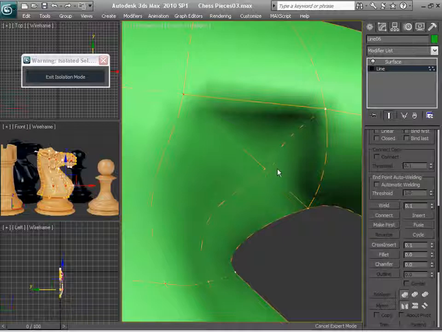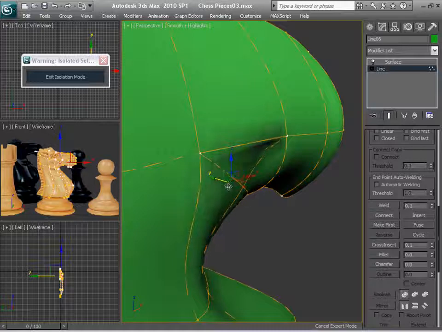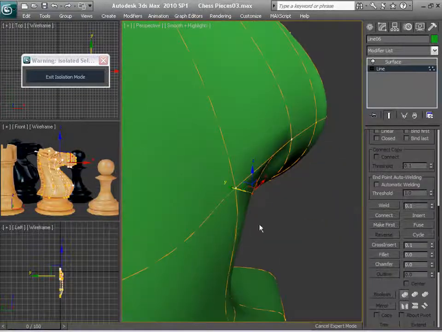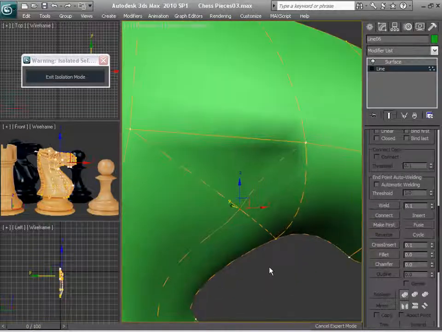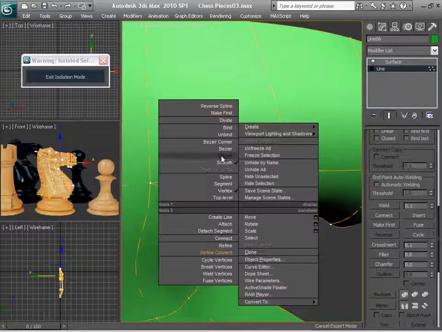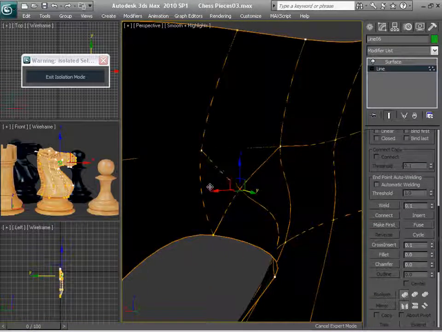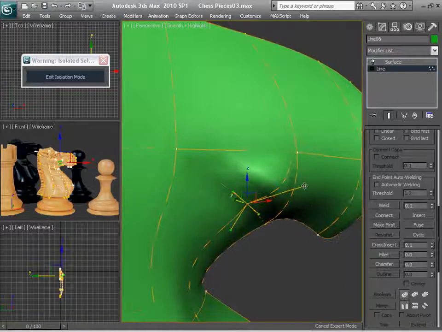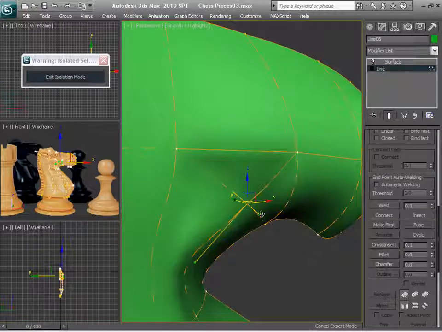So the way that we're going to be modeling this is we're going to select vertices and simply push them in and out to create the details that we want. But in this case, sometimes we want the vertex to stay in a specific place, but we just want to modify the curve. For that, we're going to convert that particular vertex into a Bezier corner. And as you can see, we get handles right away. Now we can move the handles alone, and the vertex is going to stay there, but we can move the handles by themselves. So as you can see, this is the way that we're going to be modeling.